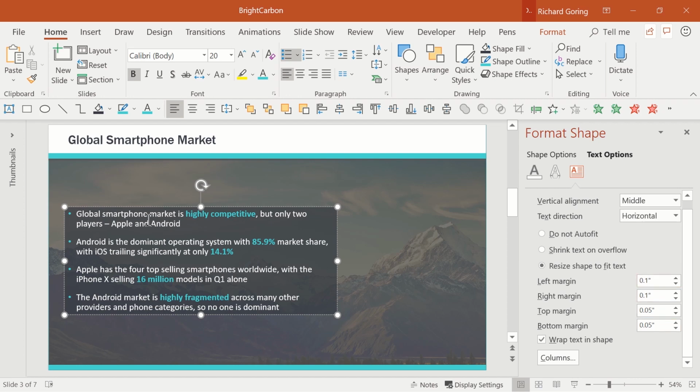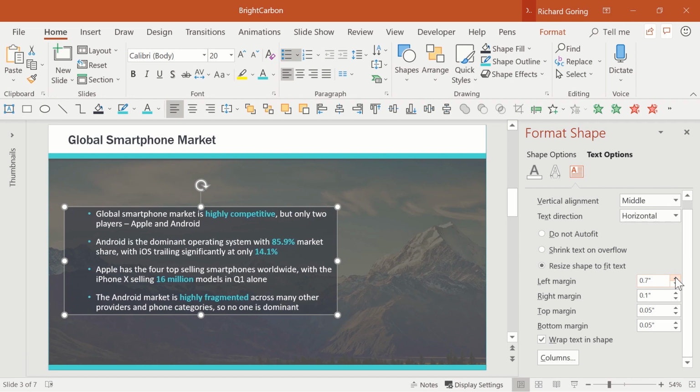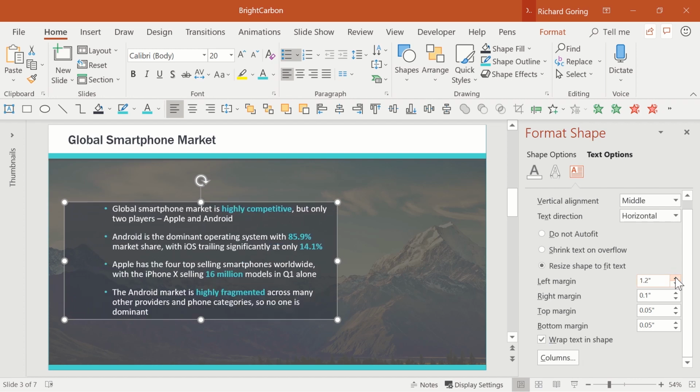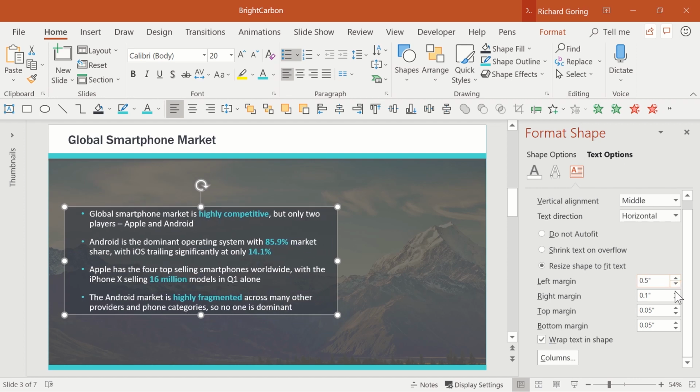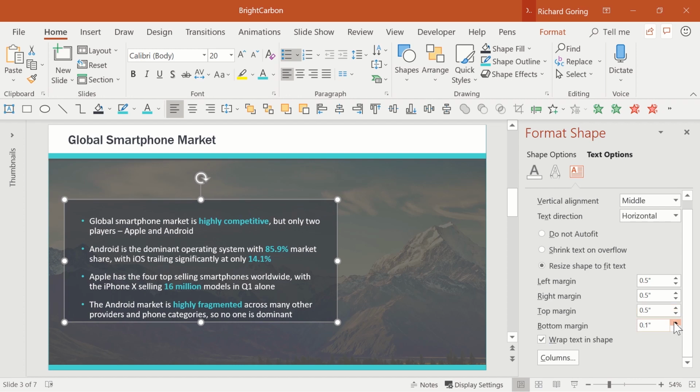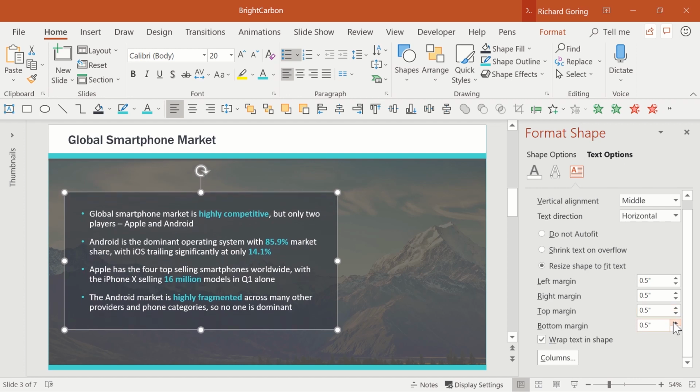Just watch the left-hand side of the text box as I increase the size of the margin using the left margin box. Can you see how the text is moving away from the edge as I increase the size of the margin? If you give your text room in a shape or text box, it feels so much more luxurious and considered. A good rule of thumb is to try to get a 1/2 inch margin all round, so do that left, right, top and bottom, and that sets off the text really nicely in the space.